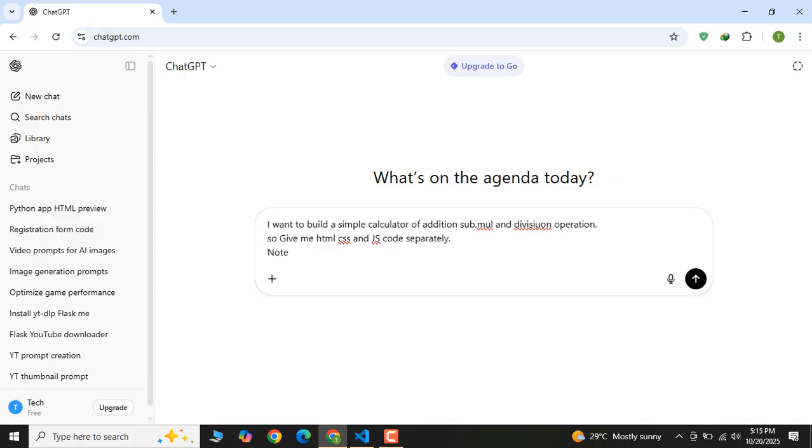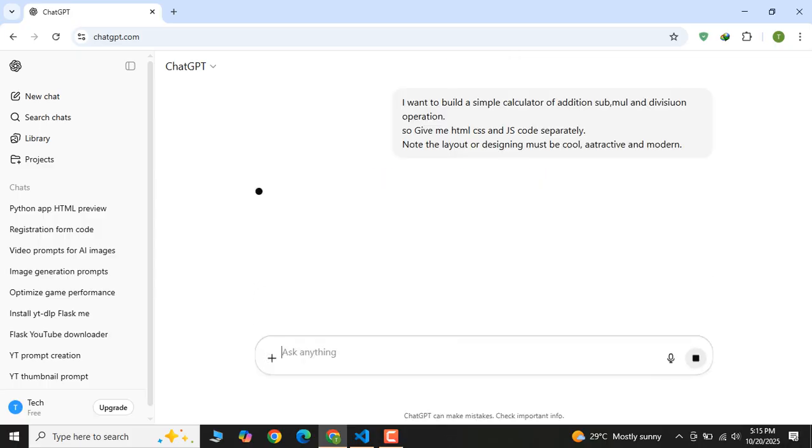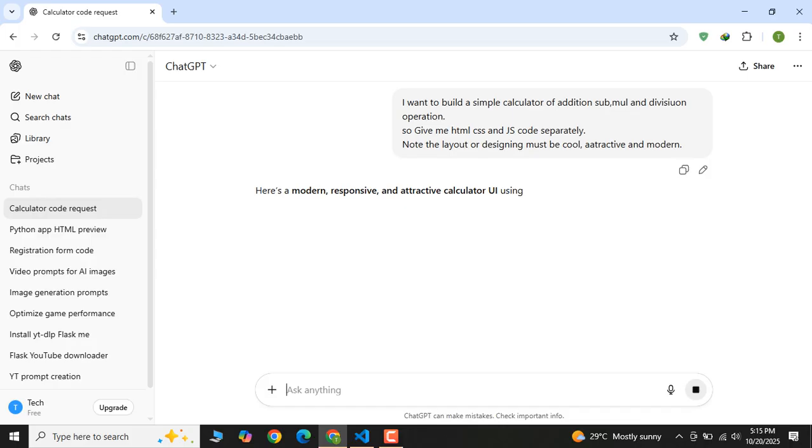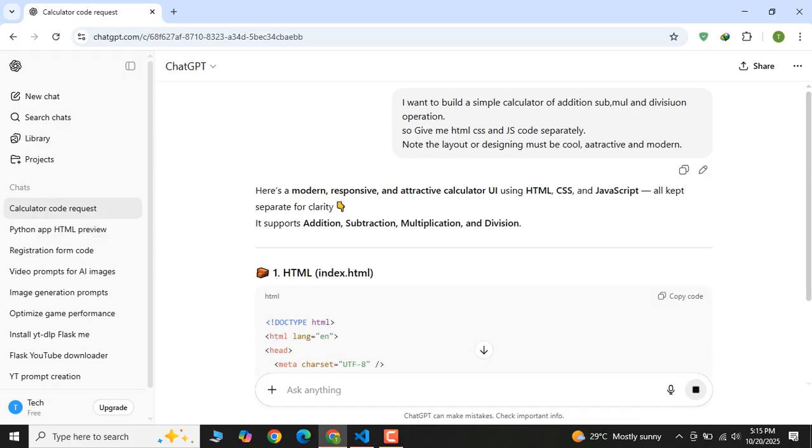Note the layout or design should be cool, interactive, and modern. Sorry if I put any mistake in spelling.